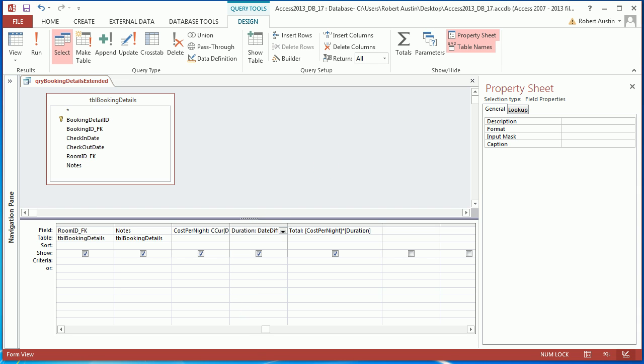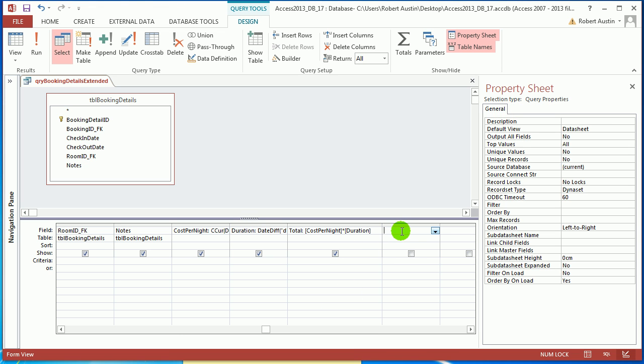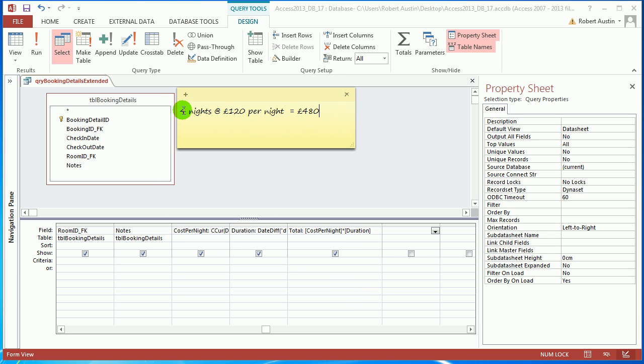What is concatenation? What I want to do is create a further field over here, and I'm going to call this field cost, because I can, and I want the field to read something along these lines: 4 nights at £120 per night equals 480. Obviously I want this to change depending on the duration of a record. I want this number to change depending on the cost of the room, and this to change depending on the total, but I want to put it together in one single field. I have my reasons. So how do we do that?